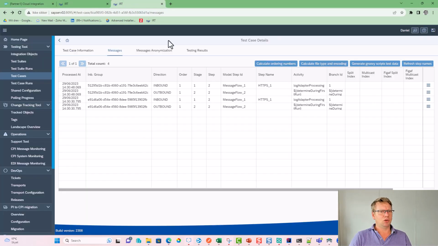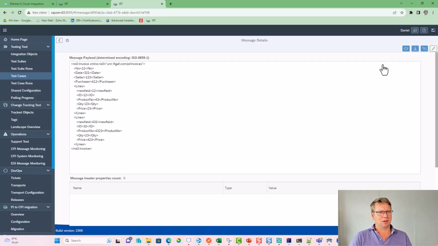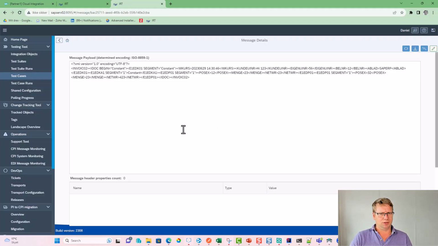I do have two resources here. I already have an existing mapping, which I think has been using XSLT or message mapping, and we've been using it to show some of the different scenarios. Here we have the input message, and here we have the output message for this.